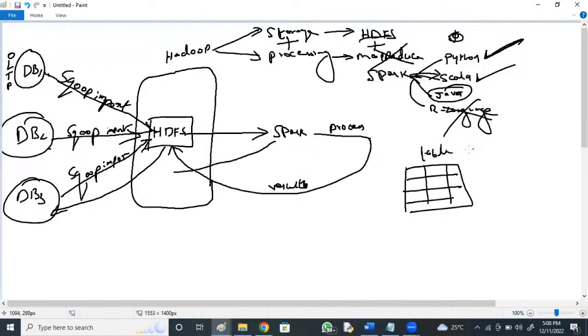This table, Spark reads and creates a data frame. A data frame is also a structured one, right? With rows and columns. Yes.